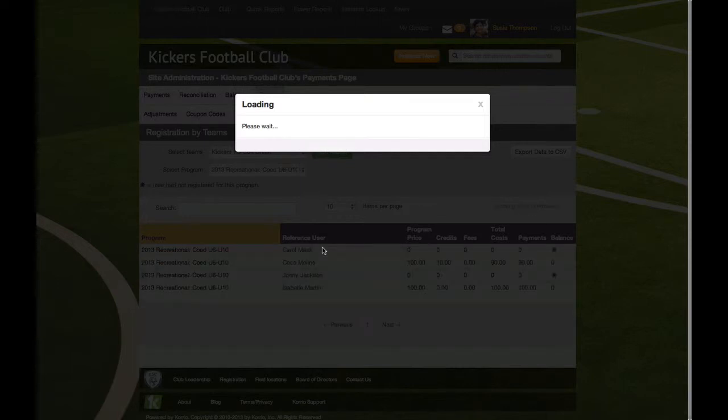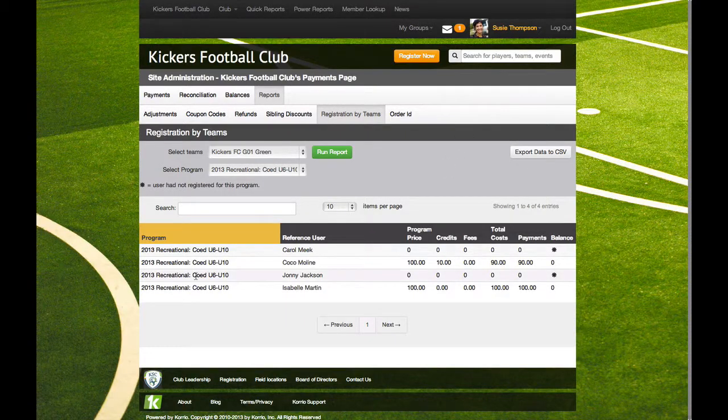This will show you who is on the roster of that team, what program name they registered for, the price, payments that they've made, and if they have a balance due. This black star indicates that they have not yet registered for that particular program. So you can notify those people that they need to register. Again, this is also exportable to a CSV file.